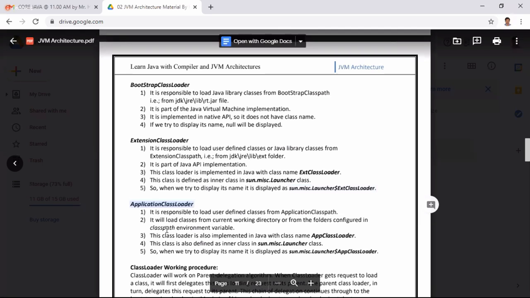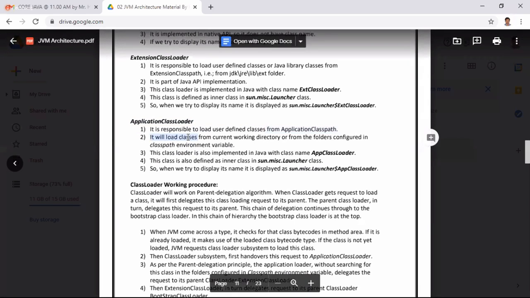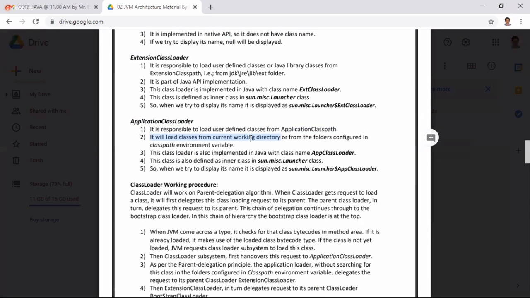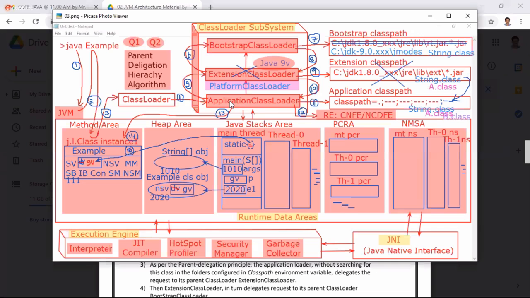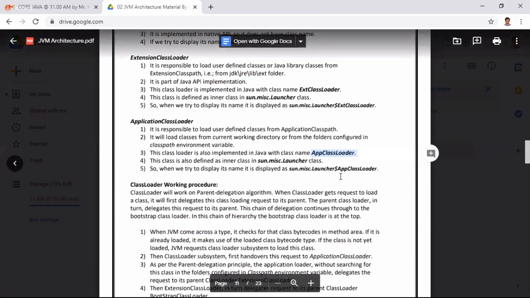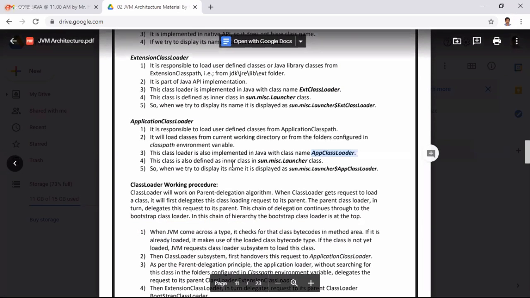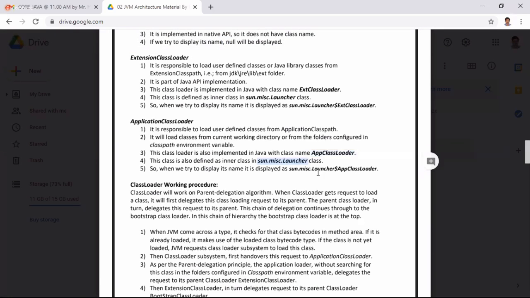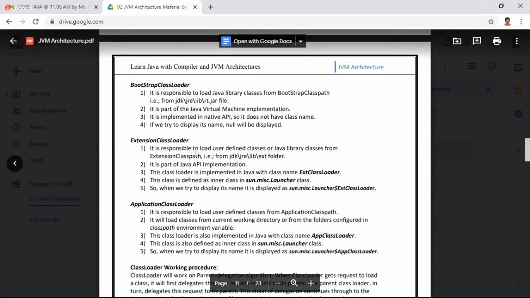Next, the application class loader. It is responsible for loading user defined classes from the application class path. It will load classes from the current working directory or from the folders configured in the class path environment variable. This class loader is also implemented in Java with the class name AppClassLoader. We call it the application class loader, but the shortcut name is AppClassLoader. It is also an inner class of the sun.misc.Launcher class. If you try to display its name, it is displayed as sun.misc.Launcher$AppClassLoader. So this is the basic theory about each class loader, given clearly here.